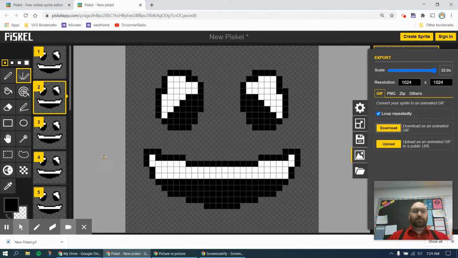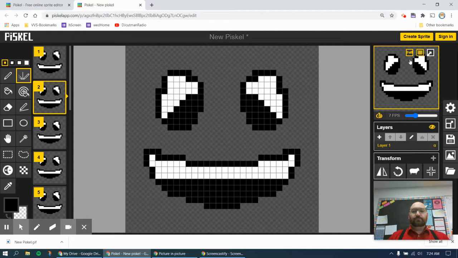Try messing with your frames, make an animation, keep an eye up here. If you can't see this or if it's really small, if you mouse over this first part, it might show up like this and go to full. You'll be able to see the whole thing. But that is the main focus of this program. That's what we're going to be using it for.